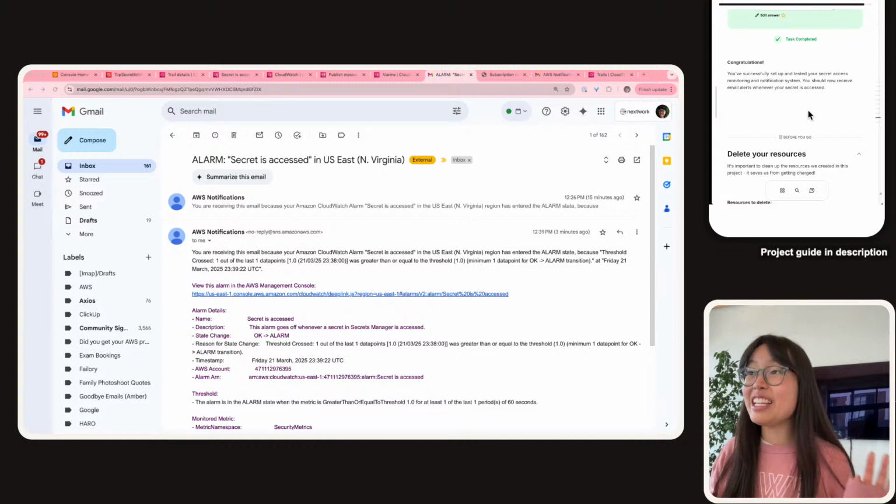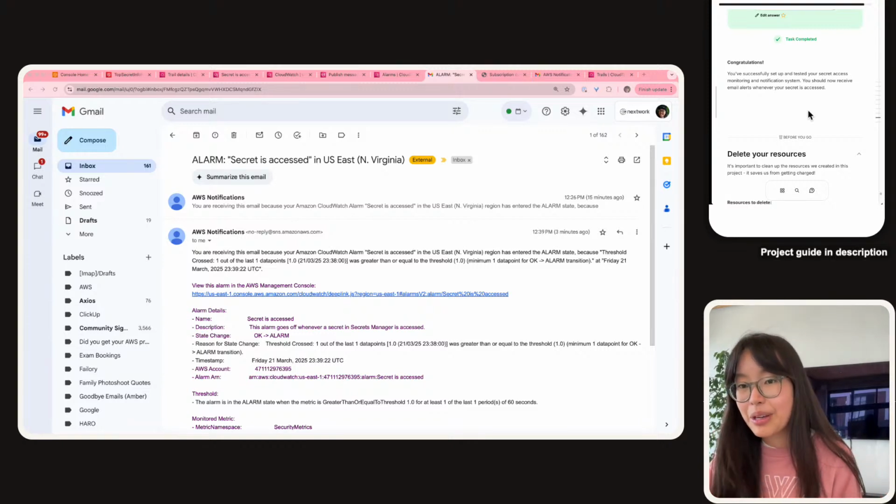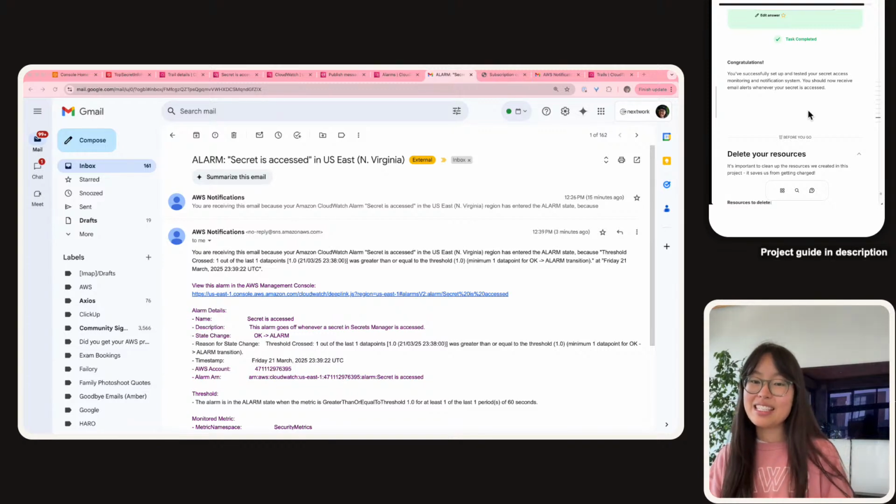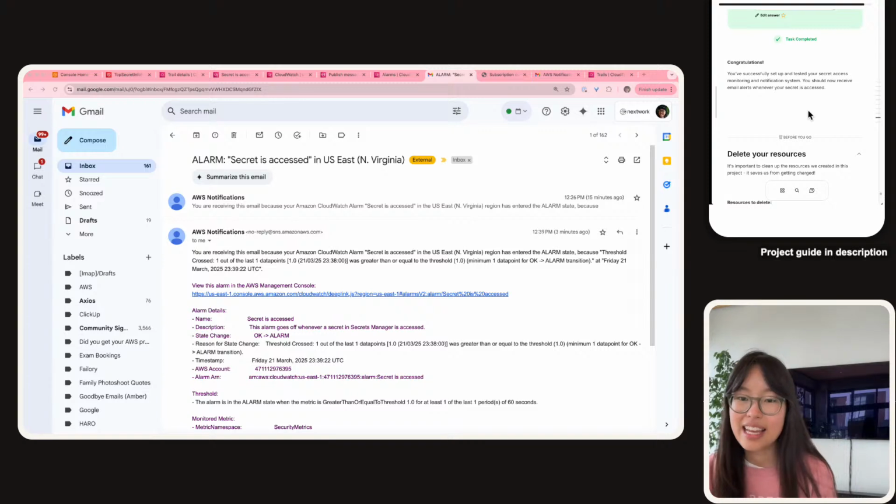And in the meantime, though, to just make sure we cover our bases and make sure we don't get charged for anything that we created today, let's go ahead and delete your resources. It is really important to clean up your resources to save yourself from getting charged.